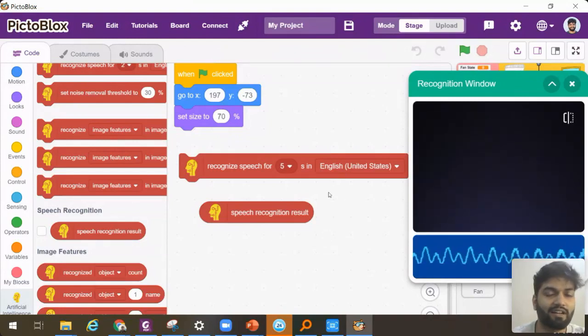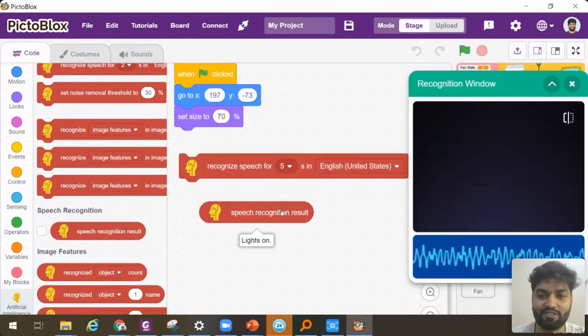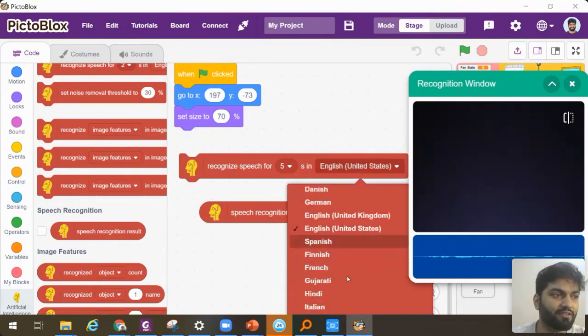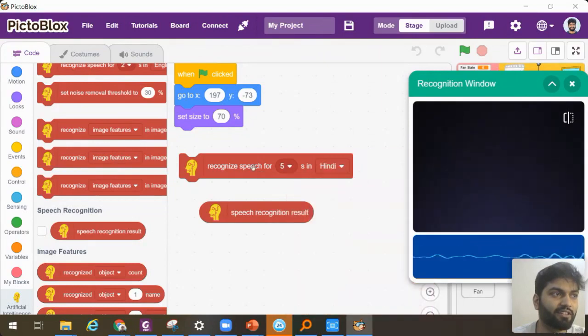I will test it out with one more thing. Let's say I want to turn on the light. Lights on. It says lights on. I can also try lights off. It says lights off. I can also do a lot of things like converting to Hindi. Hello. मेरा नाम पंकज है.